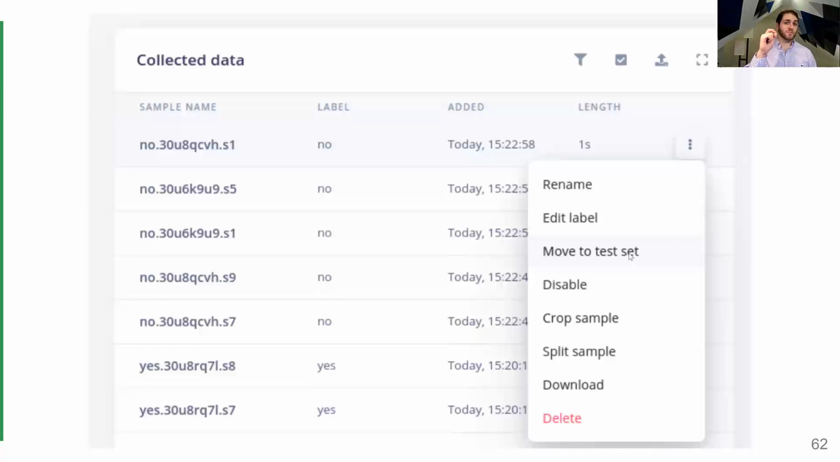I would suggest not moving like 5 in a row, but skipping around a little bit, because the ones right next to each other are from the same recording, and it would be better to move more random samples to your test set. Equivalently, I've had it sometimes where the automatic split moved all of no into test, and I had to move some of them back into training.